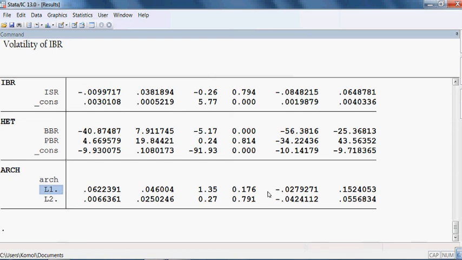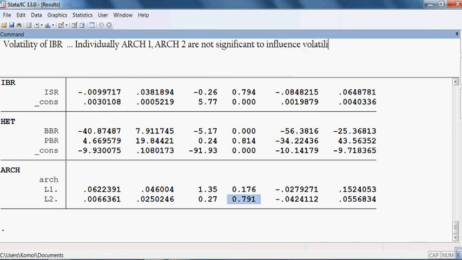Okay, ARCH1, is it significant? No, 17.6%. It is not significant. What about ARCH2? Is it significant? No, because the probability is 79.1%, which is more than 5%. So individually, ARCH1 and ARCH2 are not significant to influence the volatility of IBR.